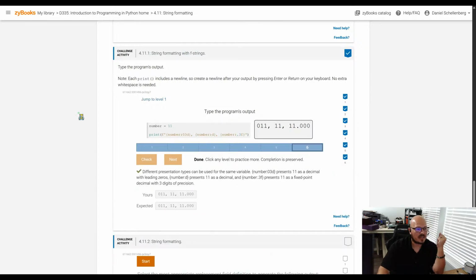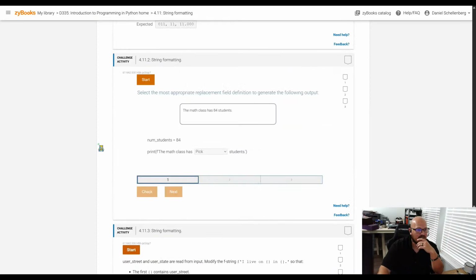Okay, so that's what it is. It basically, in my head, says, I want this number to only be 3 digits, and if it's only 2 digits, add the 0 to make up that missing number. That's the way I'm thinking of it in my head.